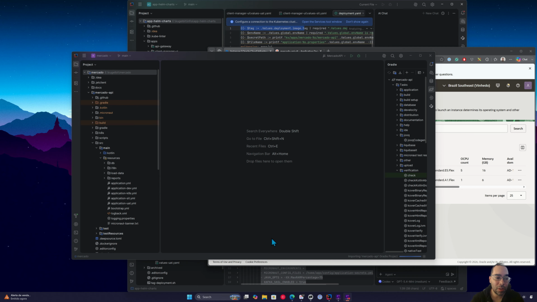Now you can use any application. I will use a Micronaut application where we have a little bit more flexibility to consume the secrets. But you can use a Spring Boot application or any Java application or other technology that can consume environment variables or files as secrets. That doesn't matter. Kubernetes and Oracle Cloud secrets are agnostic about the technology you're using.